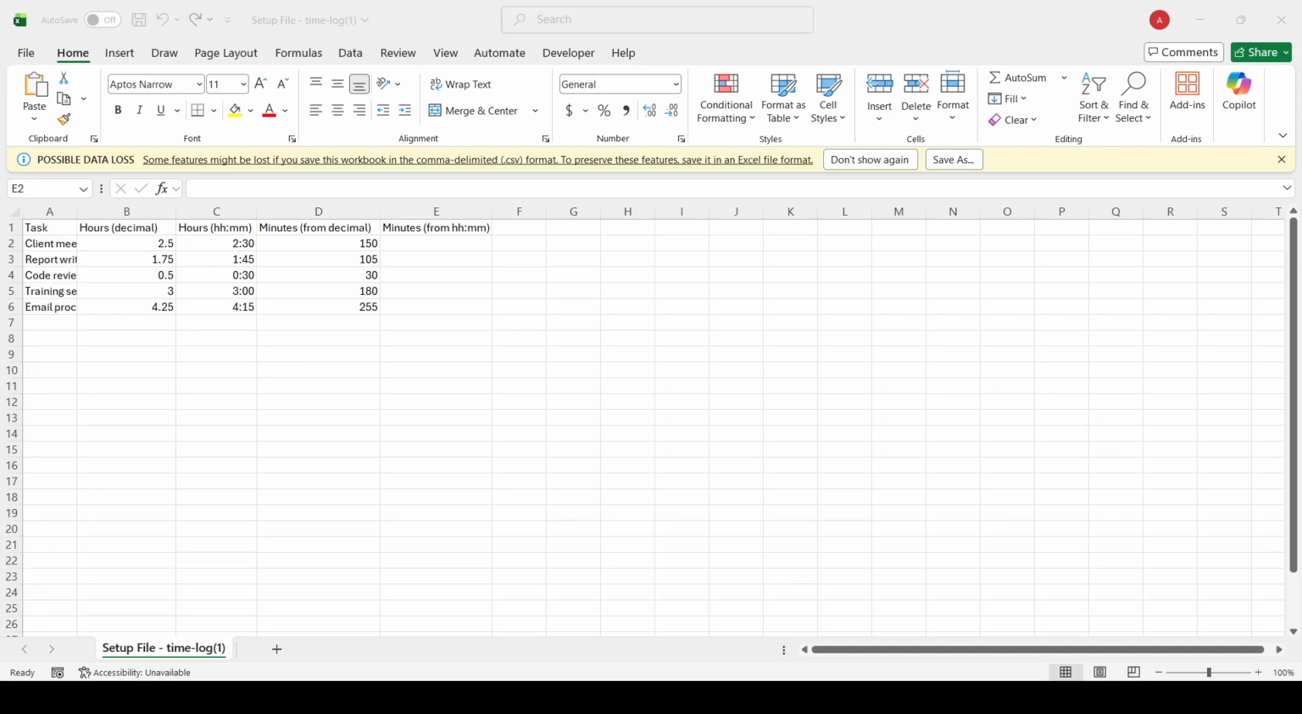The result may look incorrect at first. Excel will probably display it as a time value, something like 12 a.m., because the cell is still using a time-related format. Click E2 again to reselect it.